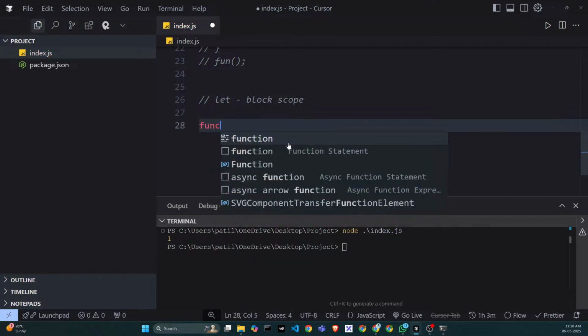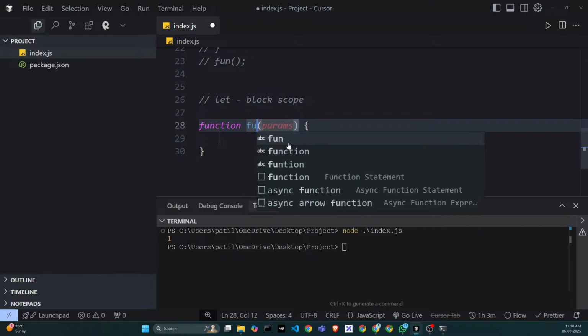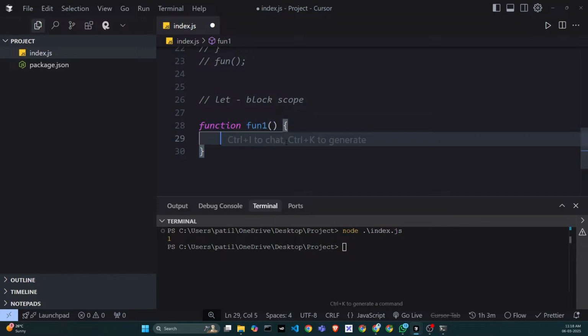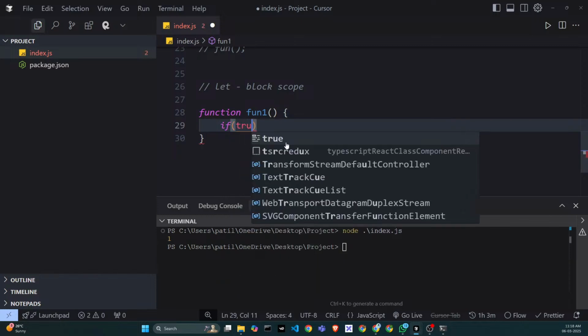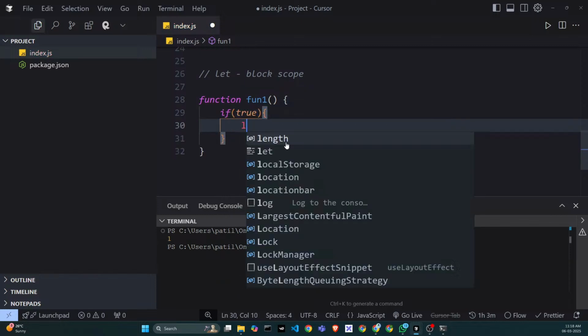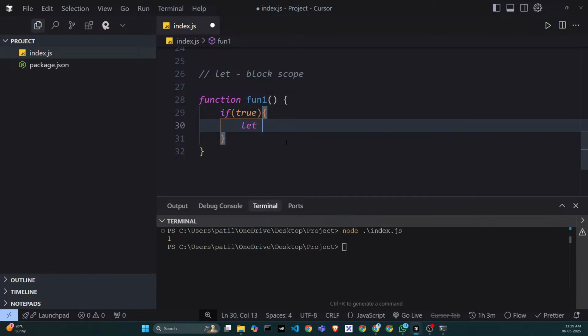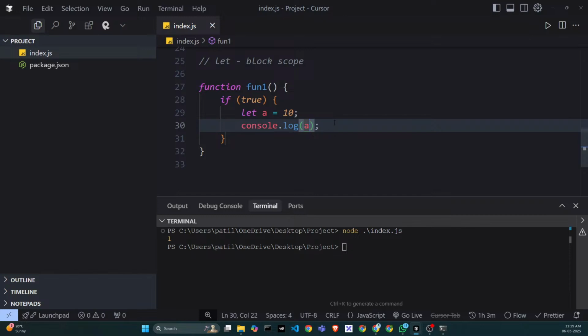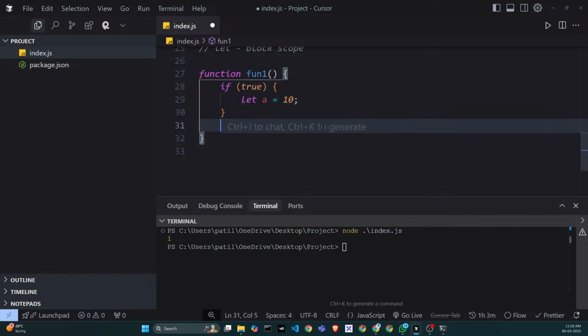we have a function called function 1. Inside it, let's say there is an if condition which always gets executed, and inside it we have declared a let variable a equals 10. When we log inside the block, a is only accessible within this if condition. We cannot access it outside the if condition.